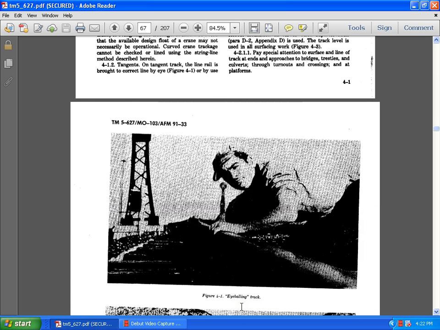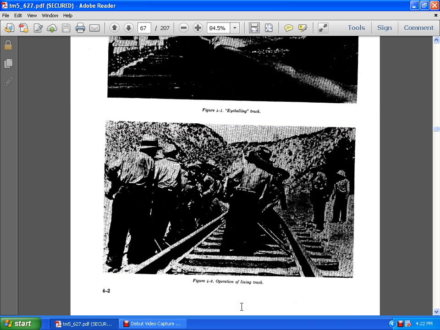Then you see a handsome guy eyeballing the track. Here's the rail forks as they're lining the track.